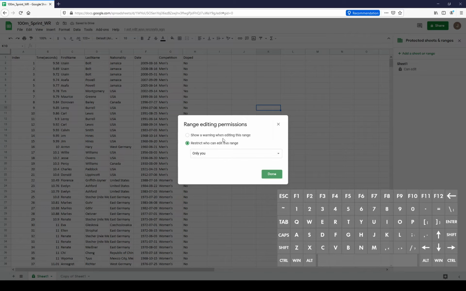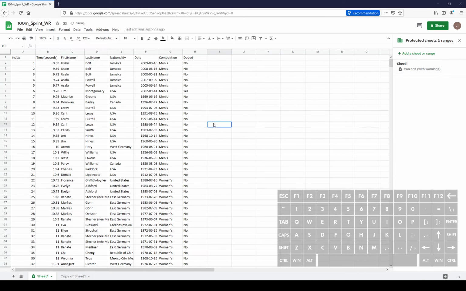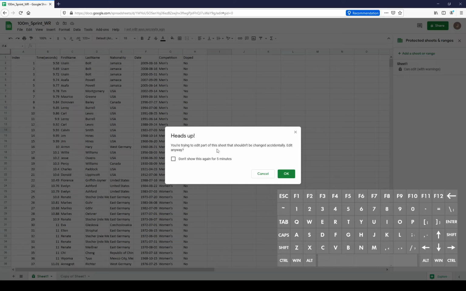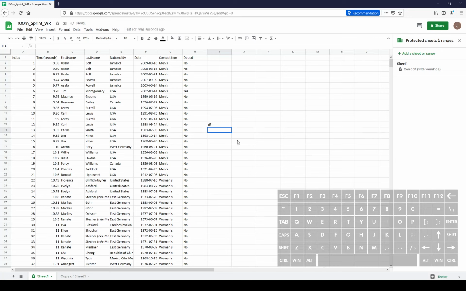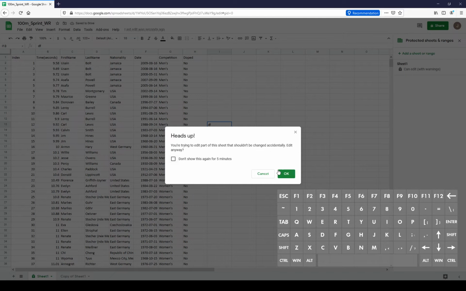You can also make it so it shows you a warning. That's a little bit different. It doesn't stop you fully, but if I try to make a change now and hit enter, it'll say heads up, you're trying to change something. And you can click OK and edit it anyway. But it will give you that warning, so that's pretty good.